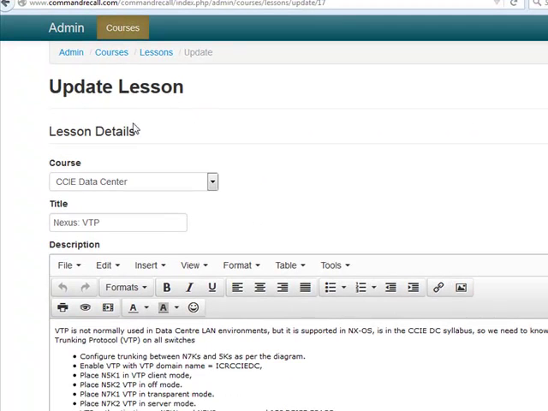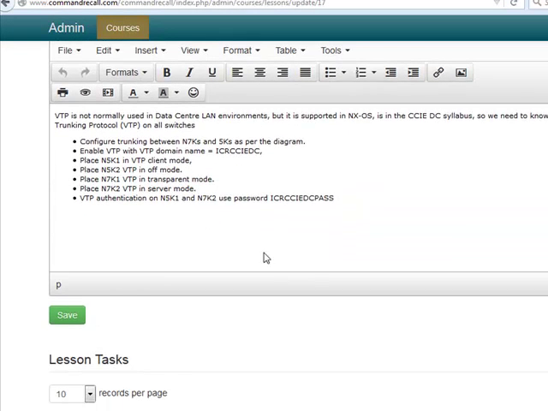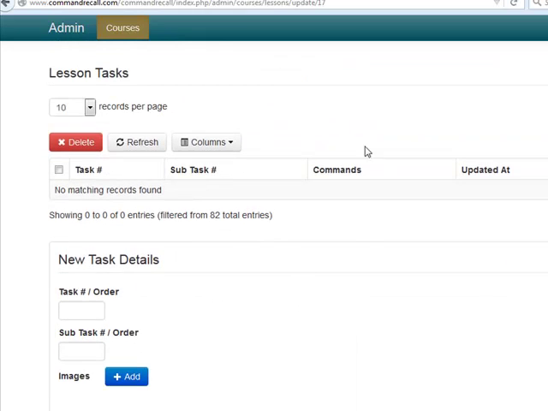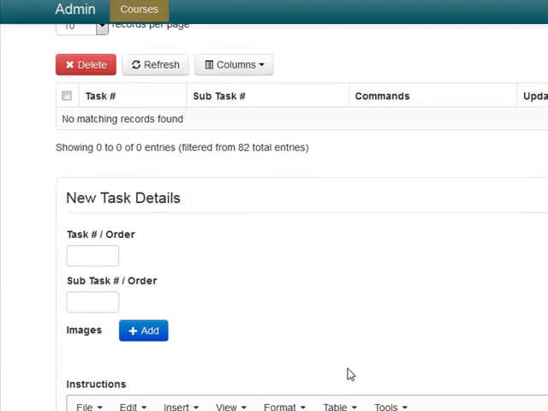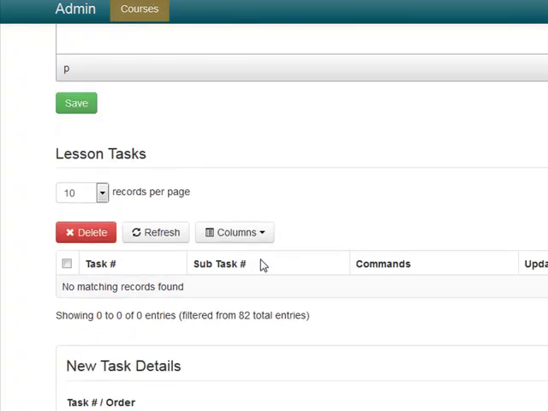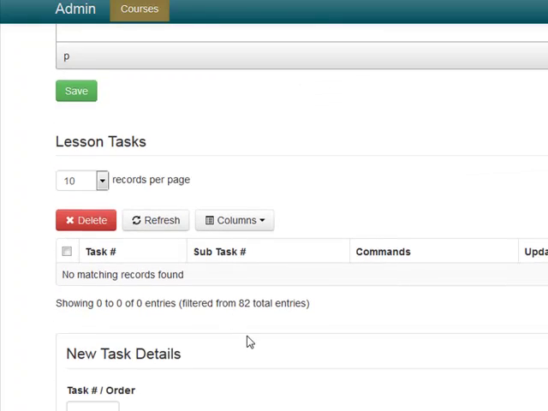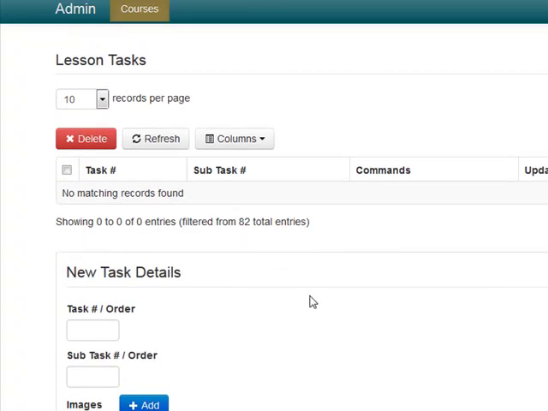So here we have the lesson, Nexus VTP. I've put the description back in. I've just done a save. So we're at this position now. So this is a totally clean lesson. So you can see exactly what this task and subtask complication is all about. So obviously this is the description for the lesson, and now we come down to the tasks.